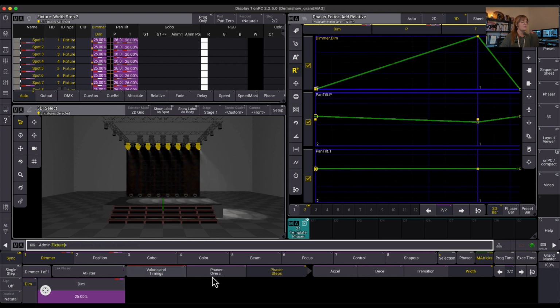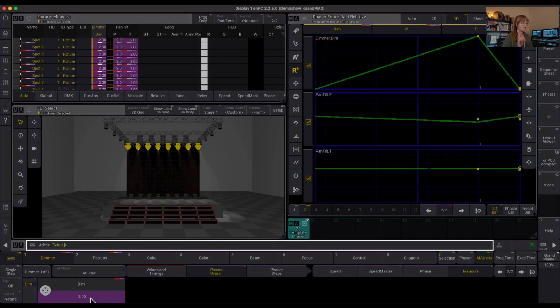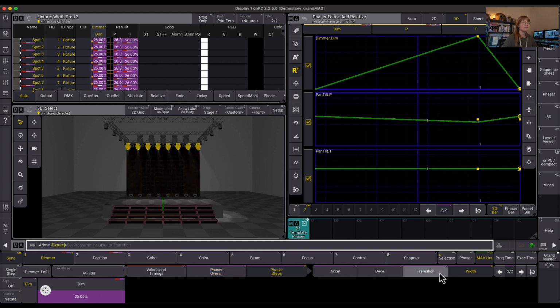And oh, the other thing we forgot to do, phaser overall, need to turn on measure. I want to lock that measure to 2 beats, right? So as I change my width, it's not affecting the whole loop of the phaser. I have locked the loop of my phaser to 2. So now that that is set and I feel comfy there, we're going to go back to phaser steps. I think our reset step is nice and small, looks great.